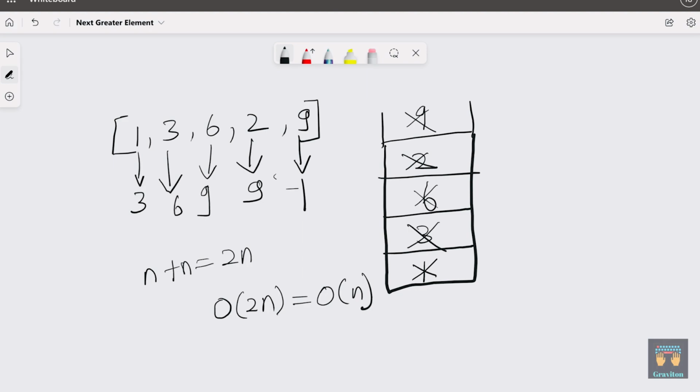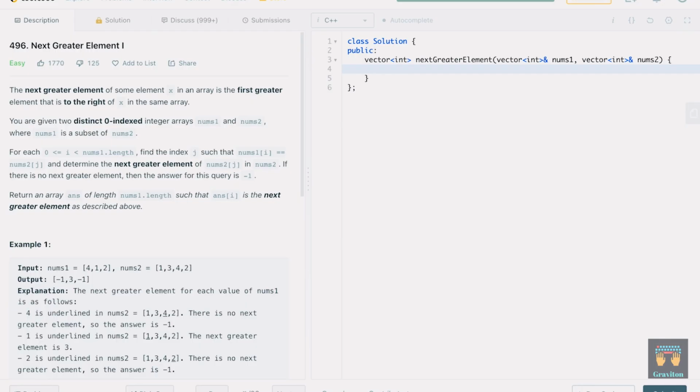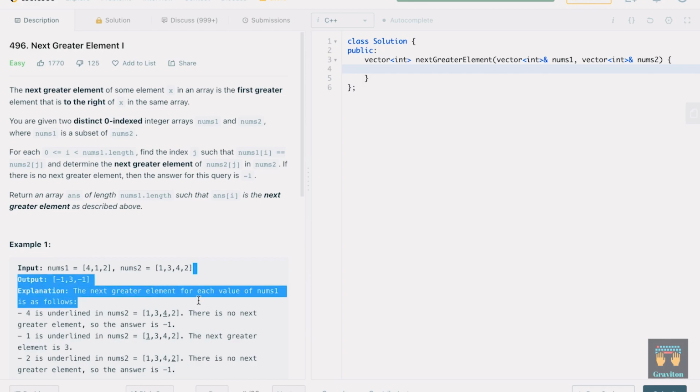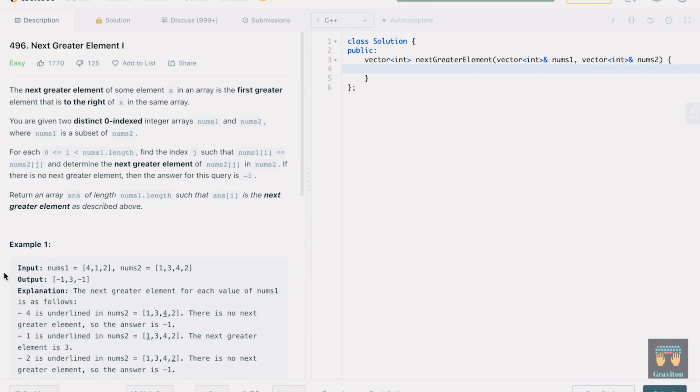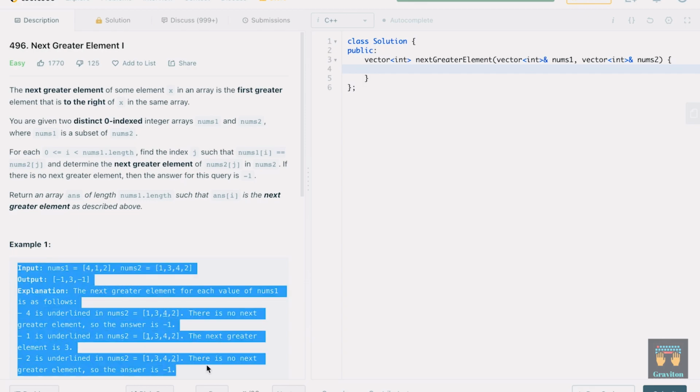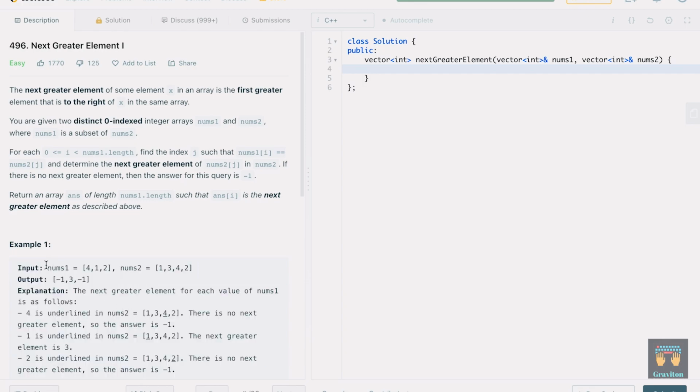So now let's apply this to this particular Leetcode problem. What we have to do in this problem is we have two arrays, nums1 and nums2. For each of the elements present in nums1, we have to find the next greater element of this element in nums2.